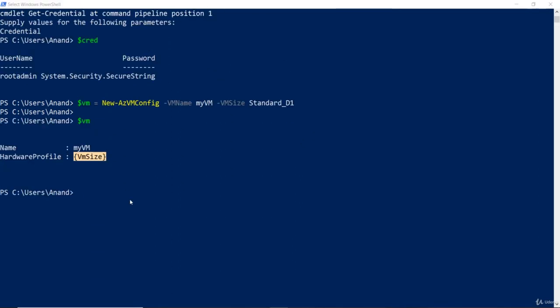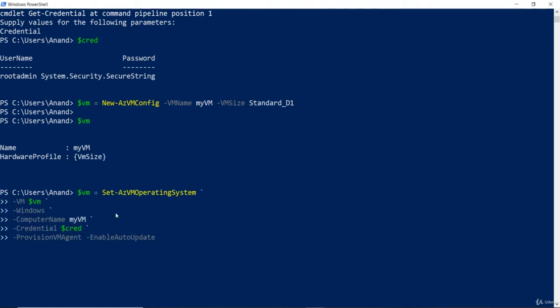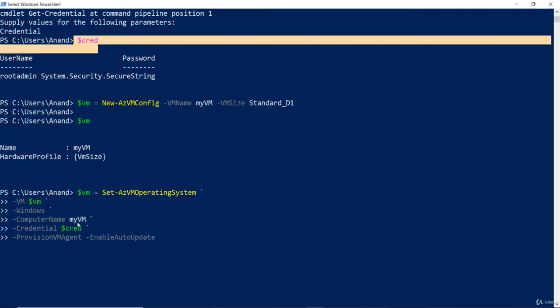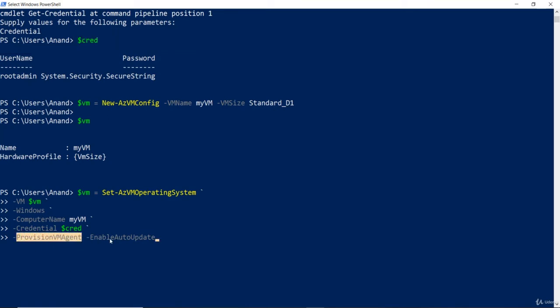The next thing that you will need for the virtual machine is an operating system, which I can pull up using the following command. So what you have is an operating system which you're setting with the commandlet Set-AzVMOperatingSystem, storing these values inside $VM, and you need a Windows machine. The name of the virtual machine is myVM. The credentials that are used are already specified in the $cred variable here, and then you would like to have the provisioning VM agent automatically updated every time Microsoft updates in the backend. So let's hit enter and store all of that data inside $VM.